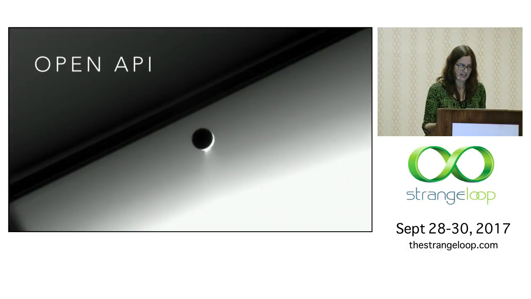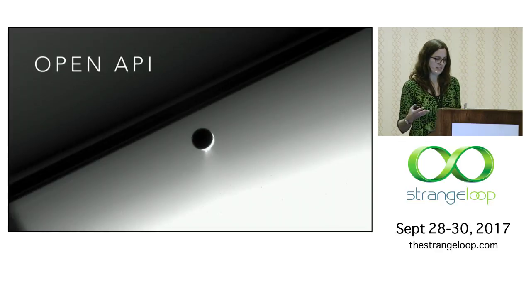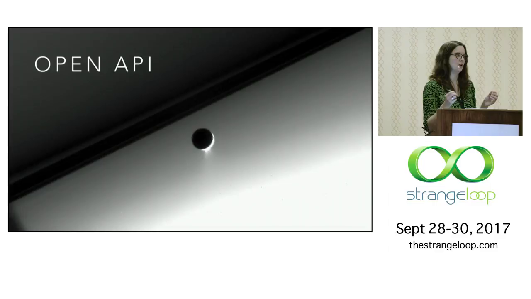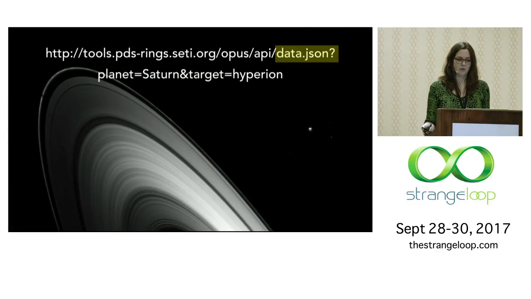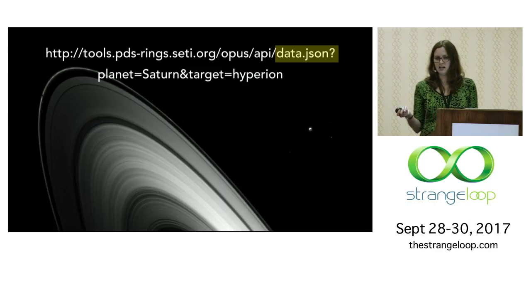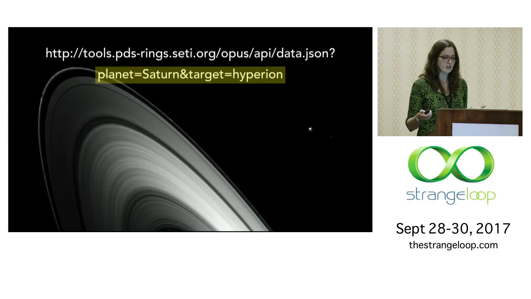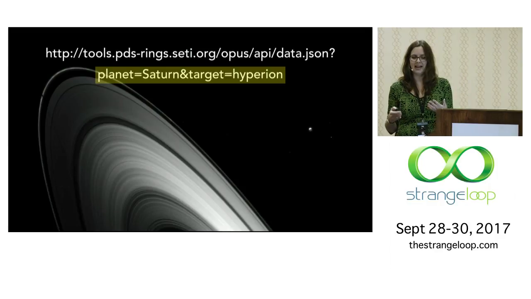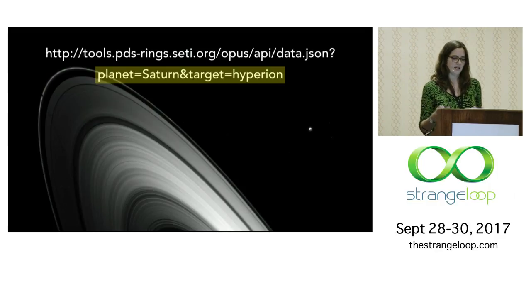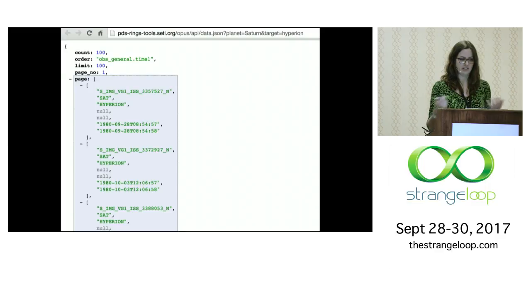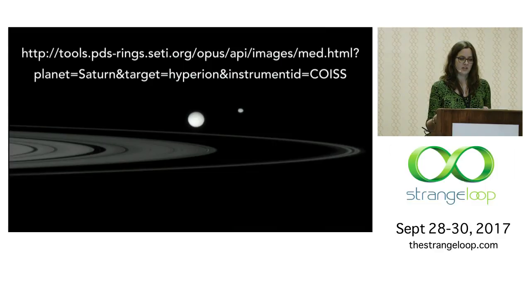So Opus has an API. It's completely open, a JSON API, requests over HTTP. Any search that can be performed in Opus can be performed as an API call. The URL structure is the same. So you can access anything in Opus through the API. I'll show you a quick example. This is our data endpoint. I'm asking for data in JSON here. And I'm doing a search, planet equals Saturn, and I want to look at the target Hyperion, that's a moon of Saturn, and issue that call, and you'll get a JSON response, and you can customize these values that you get back.